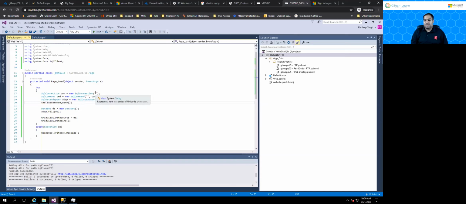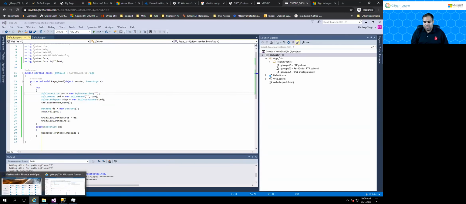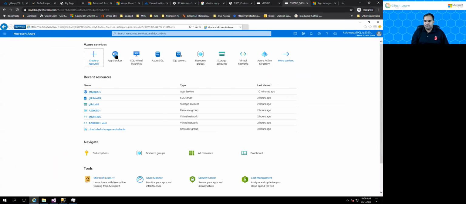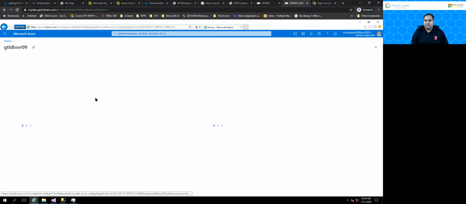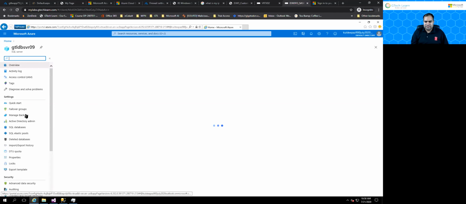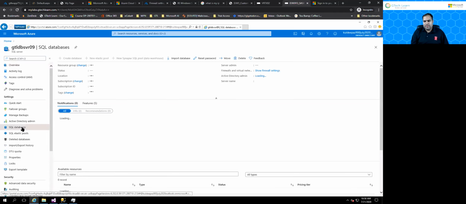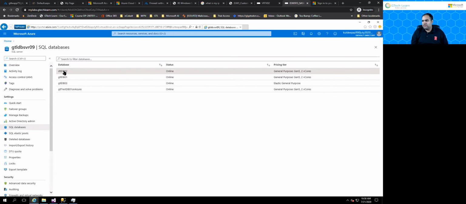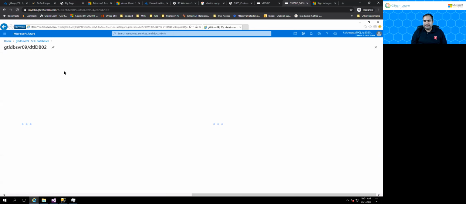Okay, first thing first, I need to provide that connection string over here. So if I go back to my portal real quick, and let me click on my database server. I've created a couple of databases down there. One of them is going to be my database 02, the one which is having some sample data associated.